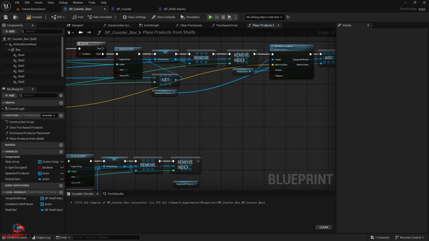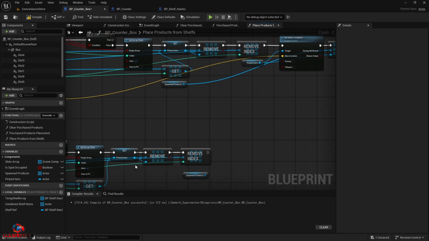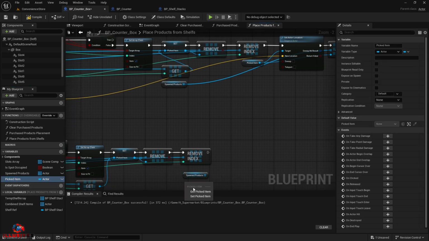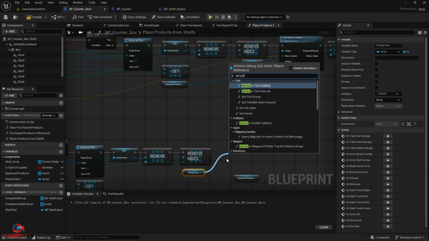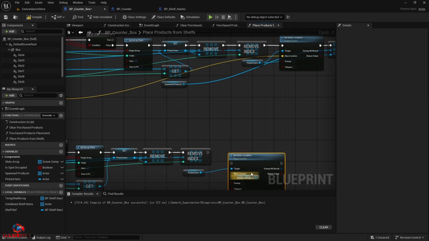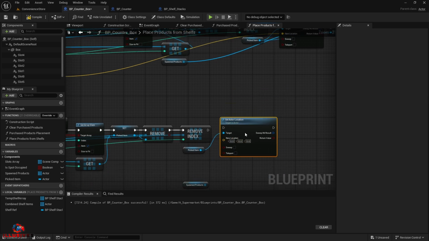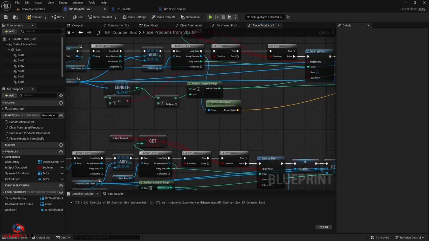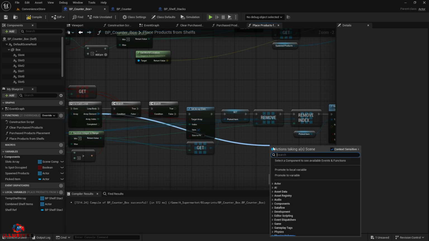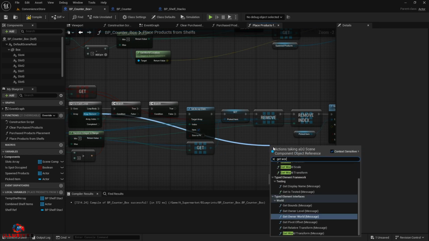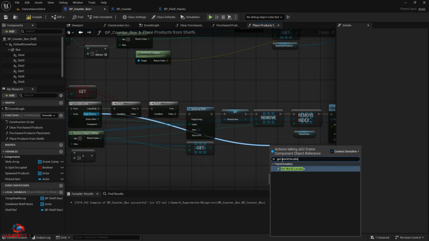Then, first thing first, we need to drag our picked item. We need to drag set actor location. We need to set actor location. Okay, now this one is causing trouble. So that our picked item location comes from our slot. So actually, we are setting our picked item location from the slot.